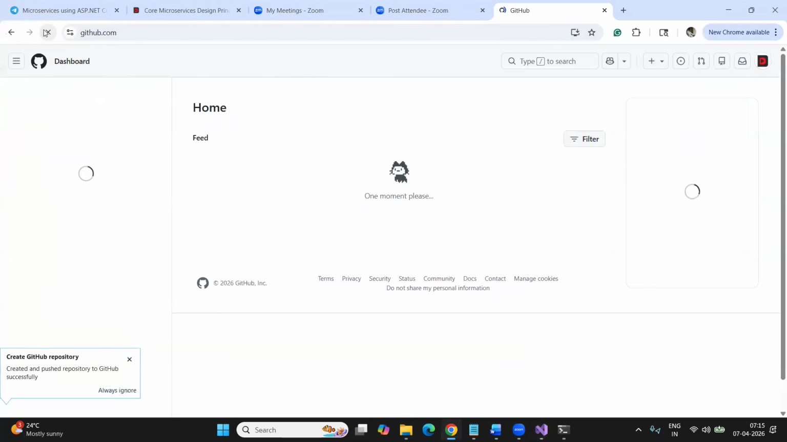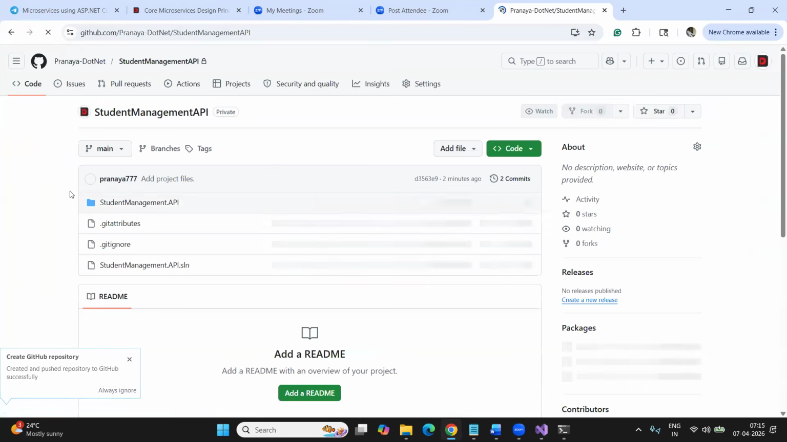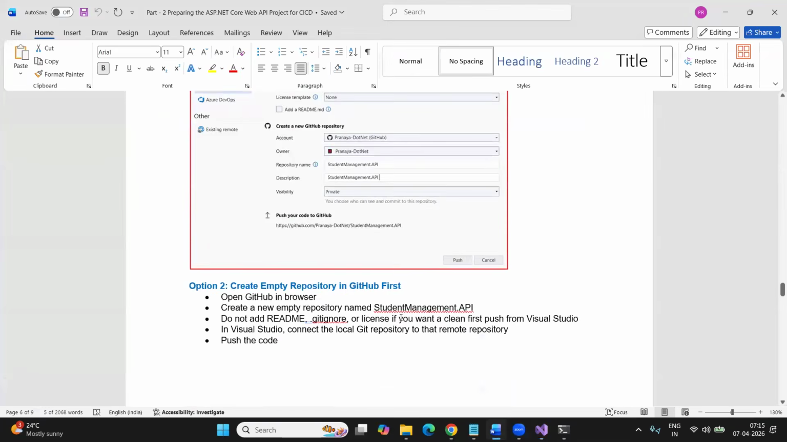Now refresh this. So you can see StudentManagementAPI is created. Yes, it also contains all the source code that my project contains. Clear?